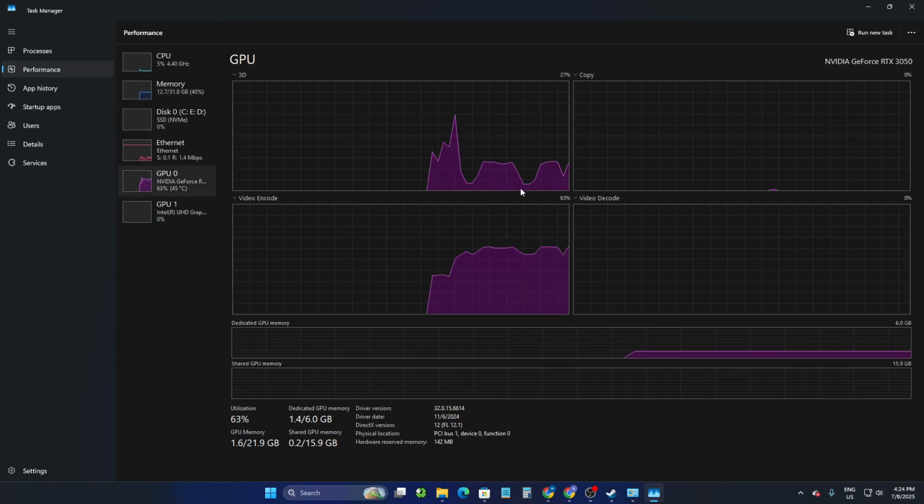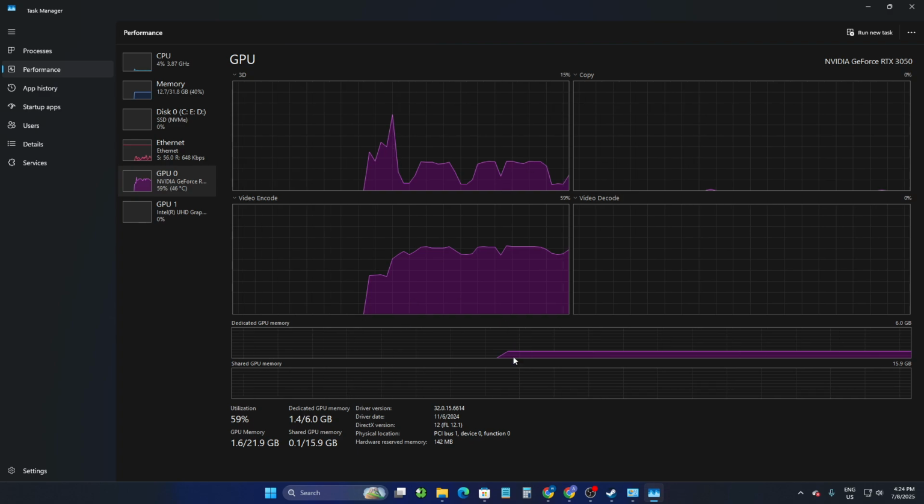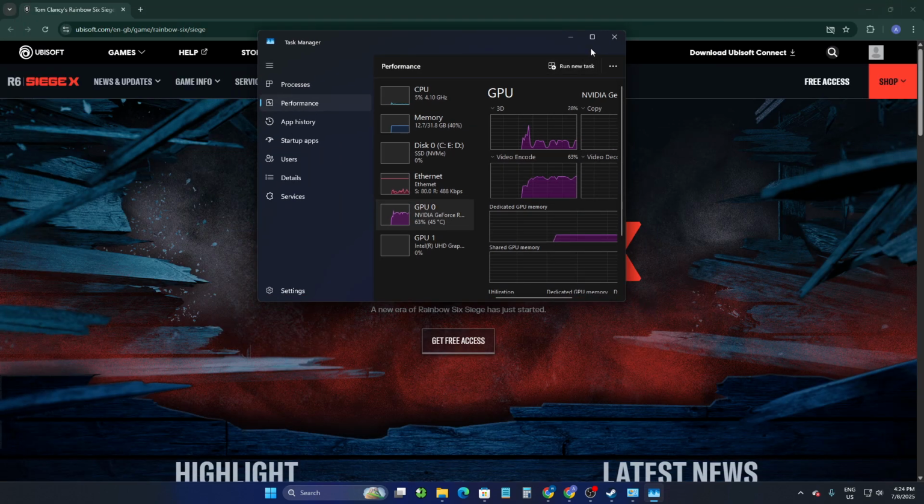Your GPU usage may be normal, but if it is high on the graph here, that means it can crash your games or applications. So make sure that you have enough resources to run this game.